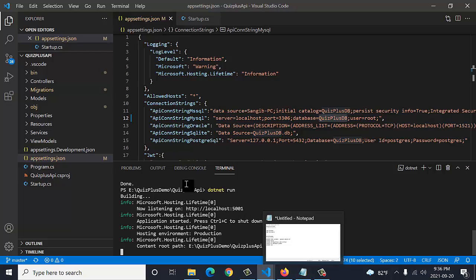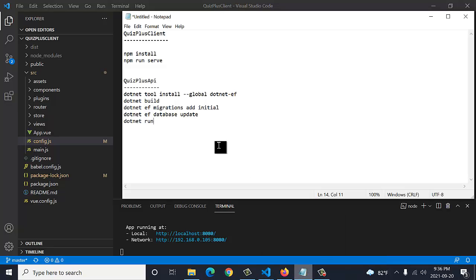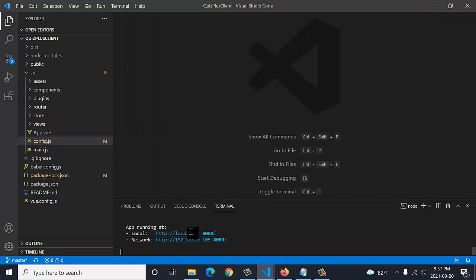Now I would like to go to the Quiz Plus client portion. In the Quiz Plus client portion, you just need to write these two commands. The first one is npm install. When you execute this command, the node_modules folder will be created. I already have it there, so I don't want to execute this again. Then you have to write npm run serve, and after executing this line, this client project will be running at localhost port 8080.